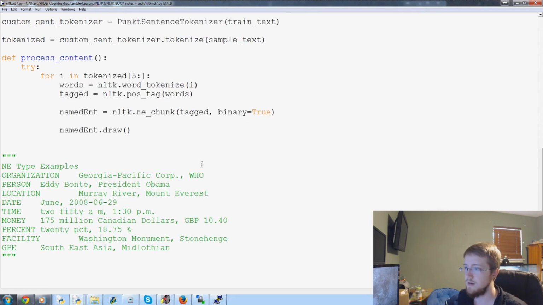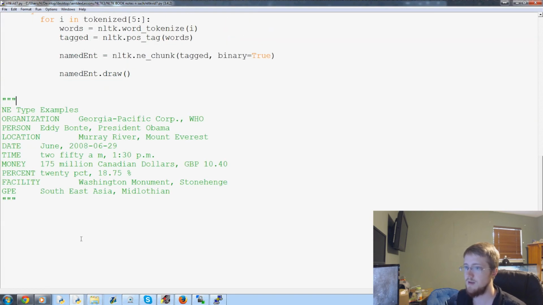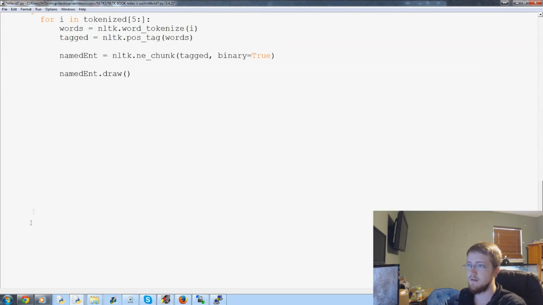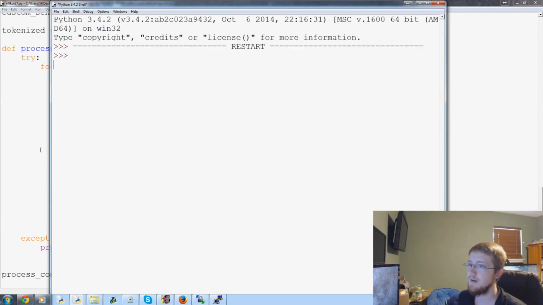Unexpected indent. What have we done? It's probably just angry at this. I don't know. I don't see anything else that should give me an unexpected indent.